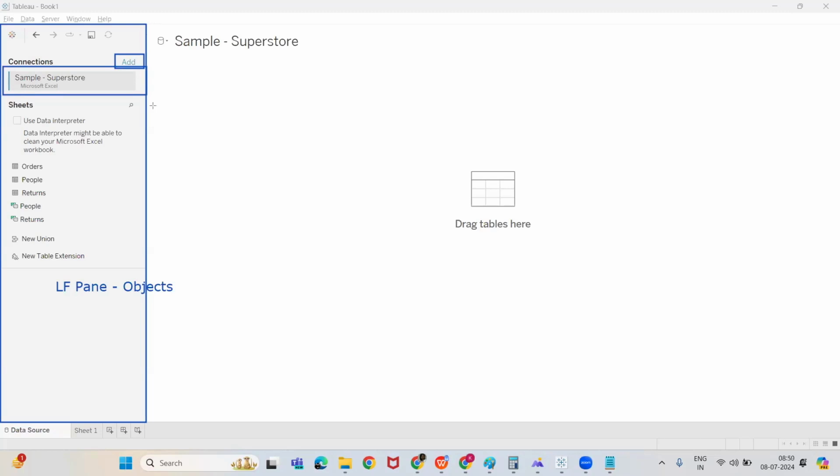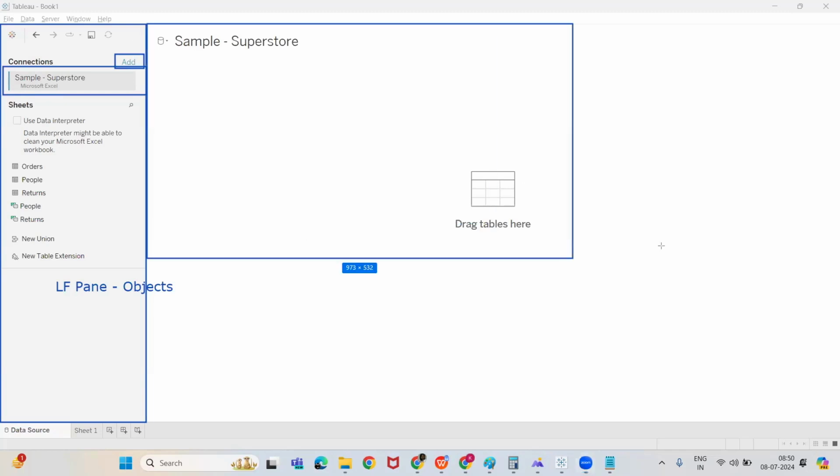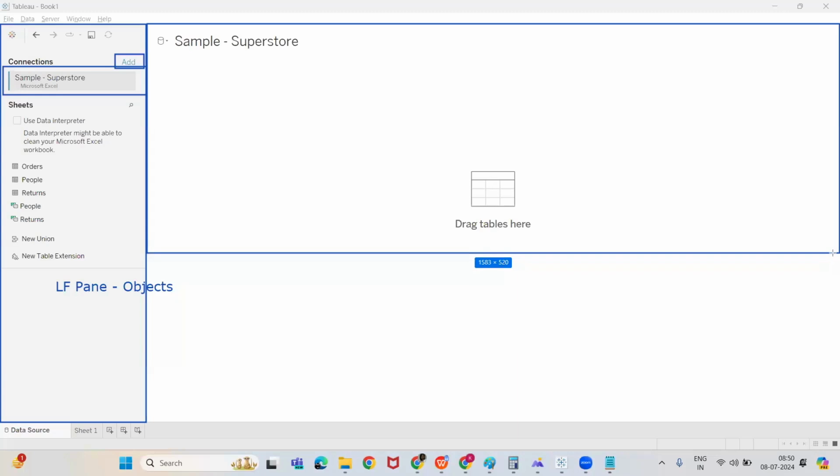Okay, so this is your left hand pane. Then on top of the screen, I have something called a canvas. What is this called? This is called a canvas. So this is where we will drag our table and add it to our Tableau.